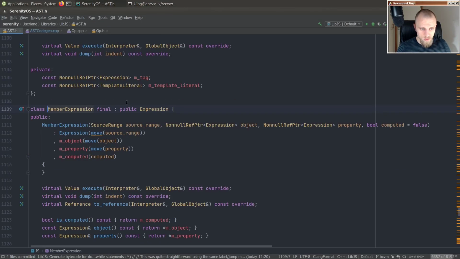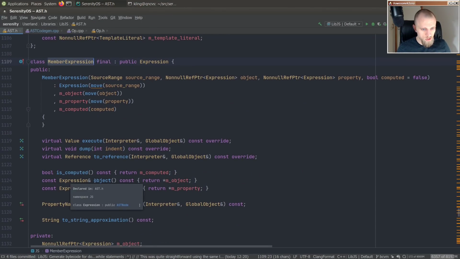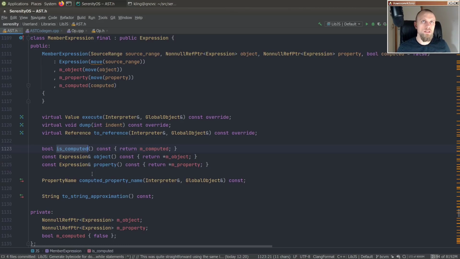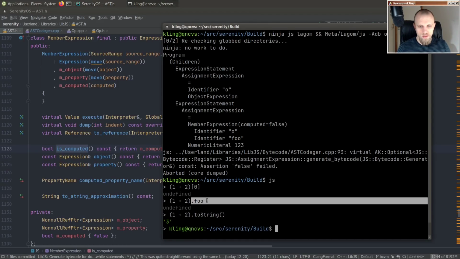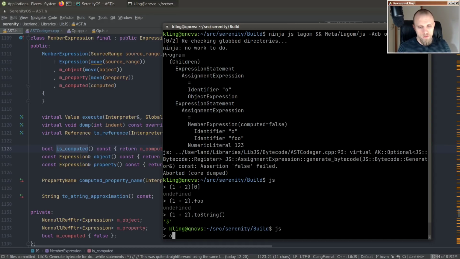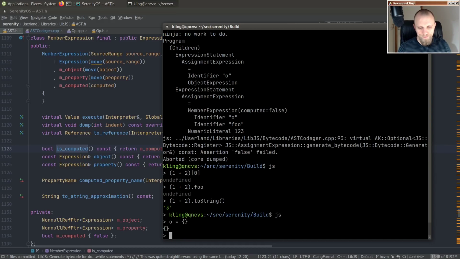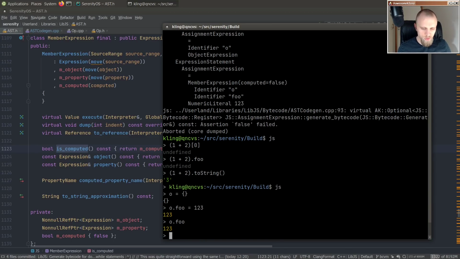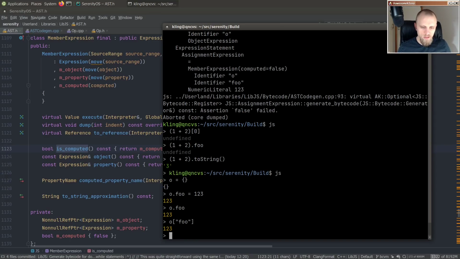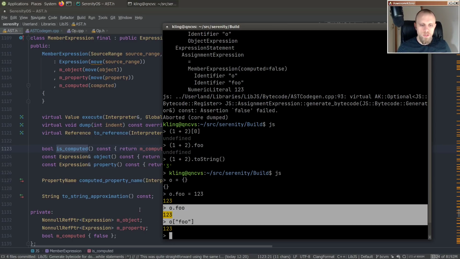I forget what it's called. So member expression has two children, object and property. A property can be computed. Computed means that it's using brackets like this instead of dot. Well, JavaScript is weird because you can do like this, and then O.foo is that property, but you can also access that same property like that. So both of these are member expressions.